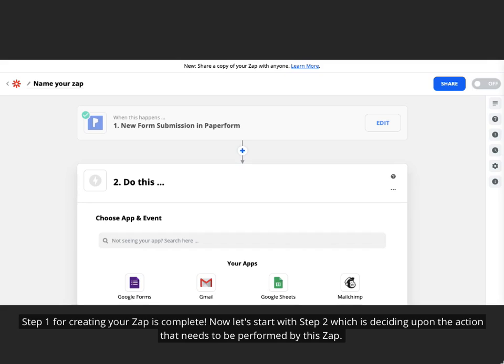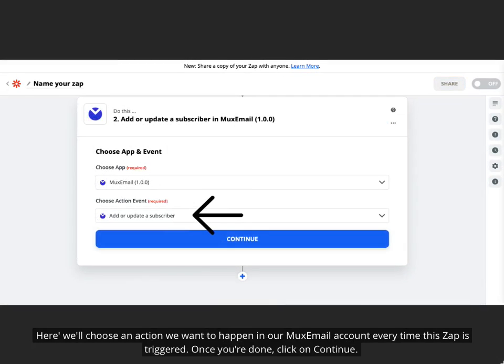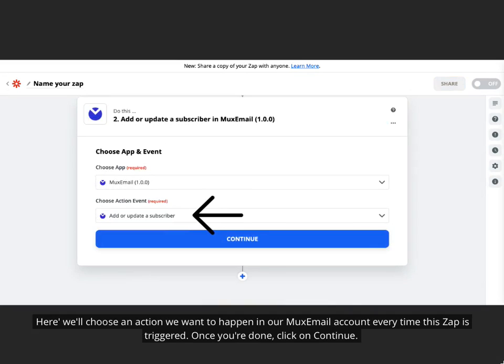Now let's start with step 2, which is deciding upon the action that needs to be performed by this Zap. As we have to link this Zap with our Mux email account, we'll search and select Mux email here. Here, we'll choose an action we want to happen in our Mux email account every time this Zap is triggered. Once you're done, click on Continue.